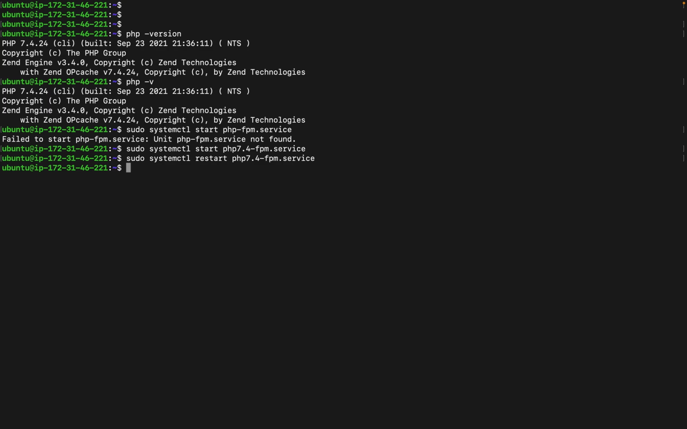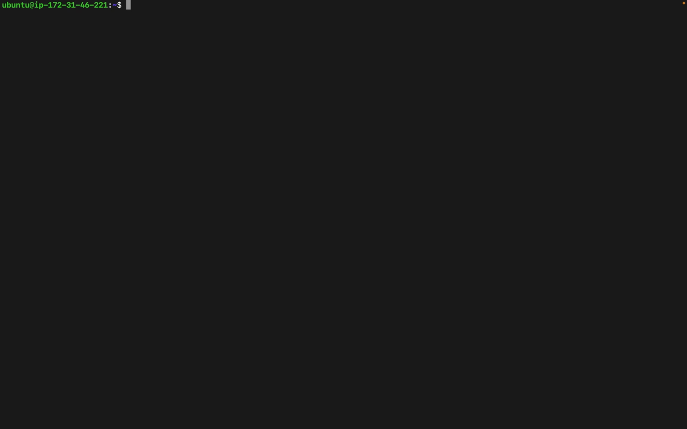There is another command for that. You can also use sudo service php7.4-fpm restart. This command will also restart the service. The difference is only that you don't mention .service at the end. You just tell it that you need to restart this 7.4 FPM service.